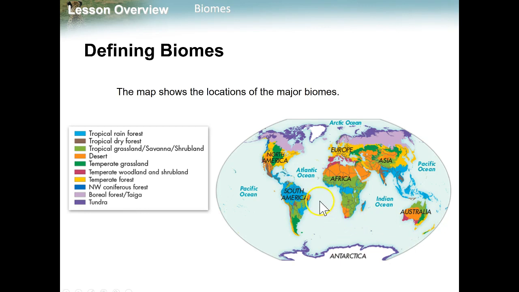The northwest coniferous forest, that's in blue, so we see it here. In South America, darker blue, sorry, we're looking for the darker blue, so that's there. And that's the only area where we're going to have the northwest coniferous forest. The boreal forest, or the taiga, is in this light purple. Okay, so we're seeing this in the most northern regions. And then the rest is the tundra. That is in the dark purple areas.